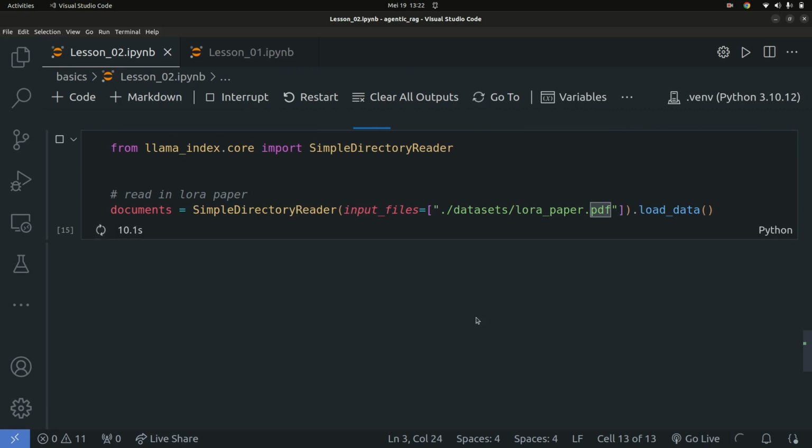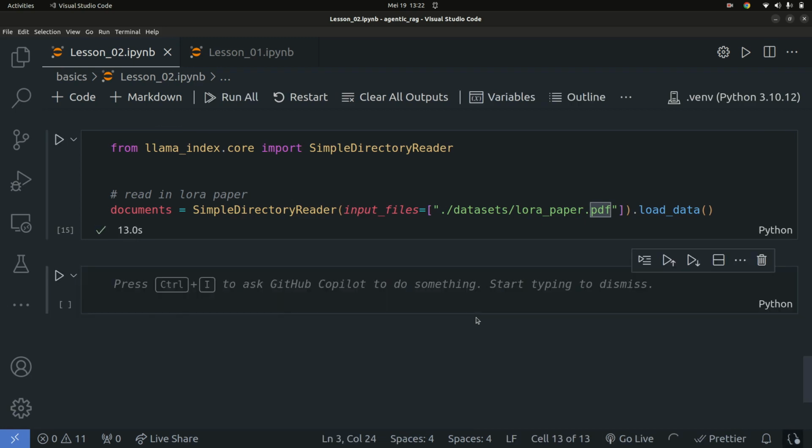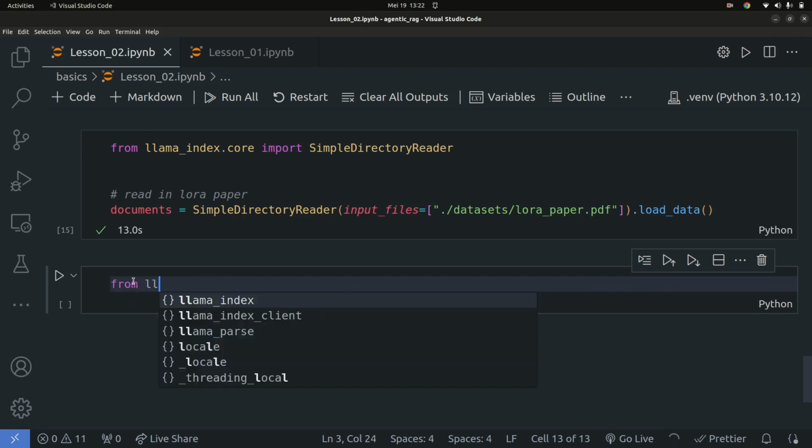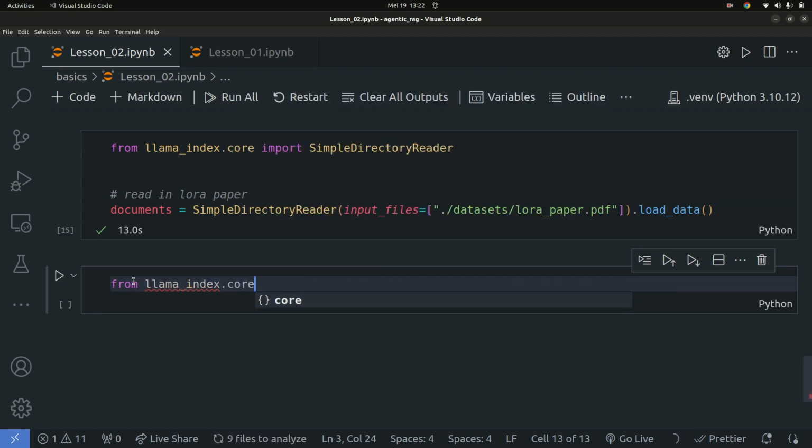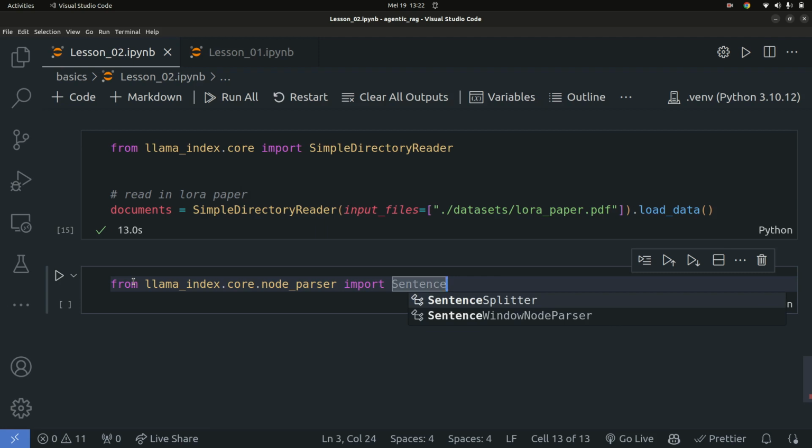Good. Once we have that document read, and again we did all this in the last video, so I'm going to go over this a bit quickly. If you want a refresher, you can always check back the last video. Once I have this read, I'm going to create a splitter and split this into what we call chunks or smaller chunks, or basically nodes as they're called in LlamaIndex. So I'm going to say from llama_index.core.node_parser, I'm going to import SentenceSplitter right there.